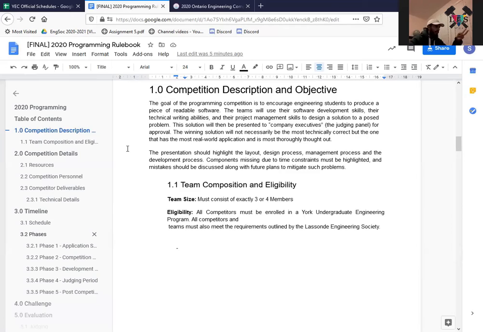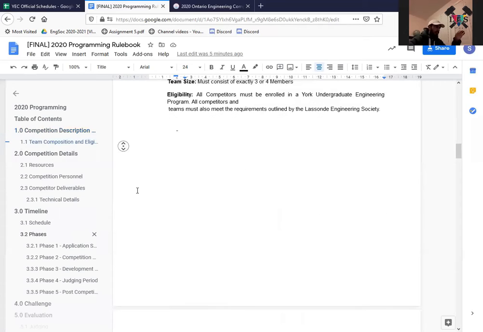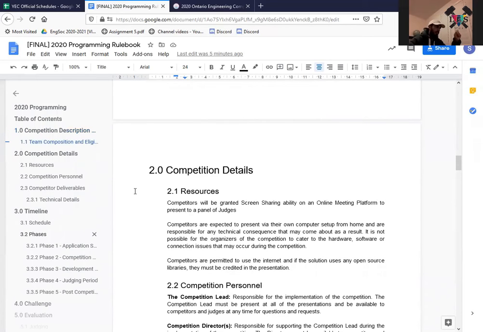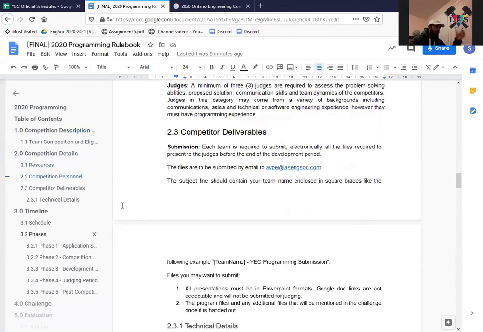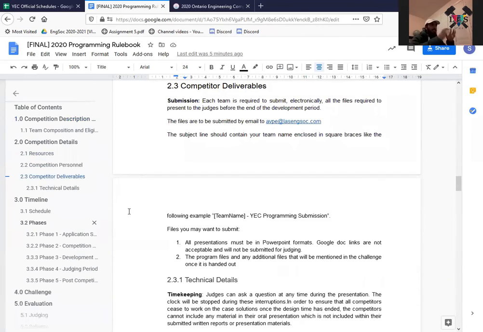All right, team composition. Your programming team needs to be either 3 or 4 members, nothing more, nothing less. Right, let's head down to competition details. In this section, really the only thing you need to know is deliverables. Submission. What is it that we expect from you? Well, everything that you submit is going to be through email, and there are 2 submissions. Nothing before the competition. The submission is after the competition. So after you have time to work on your solution, then you submit things.